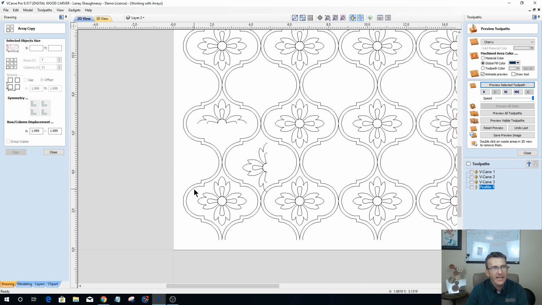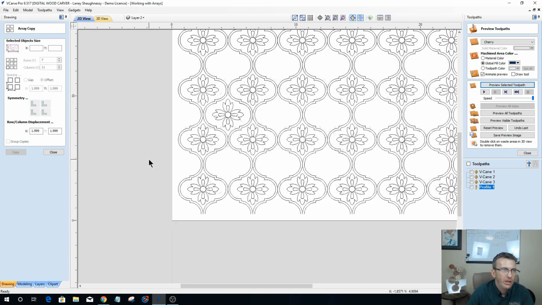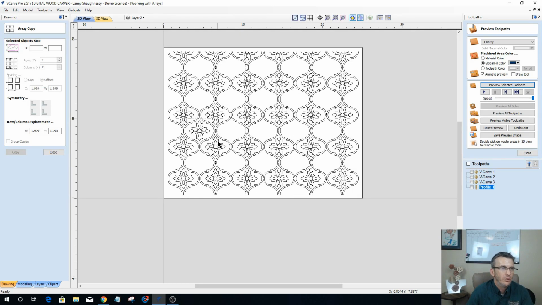But at this stage, what we were trying to do was, I didn't have those halves in my original design. I didn't have those halves there. So when we created this array, it left all these voids. We were trying to figure out, okay, how do we fill those voids in using the array tool?